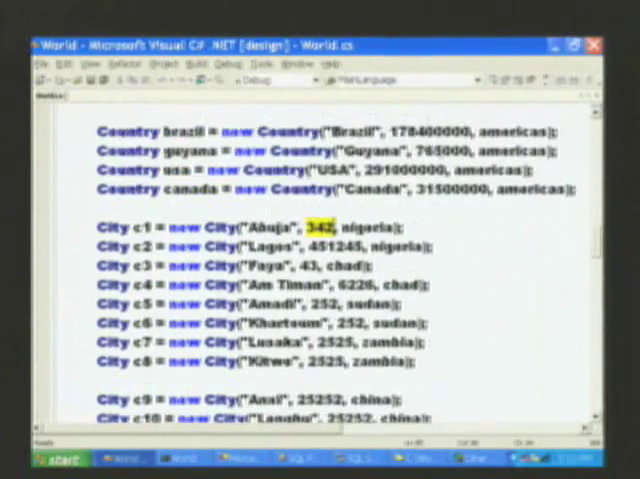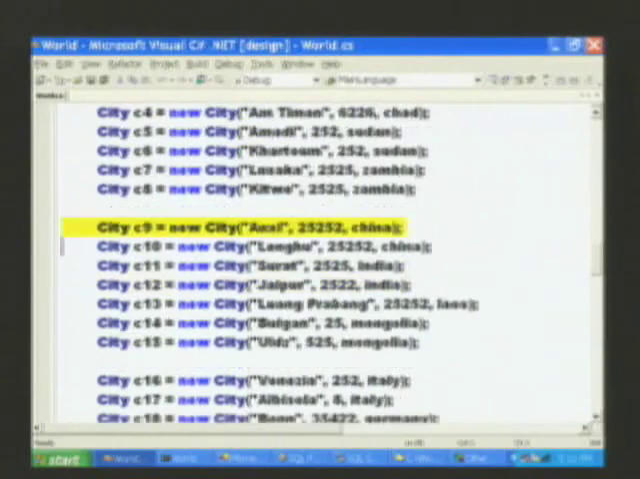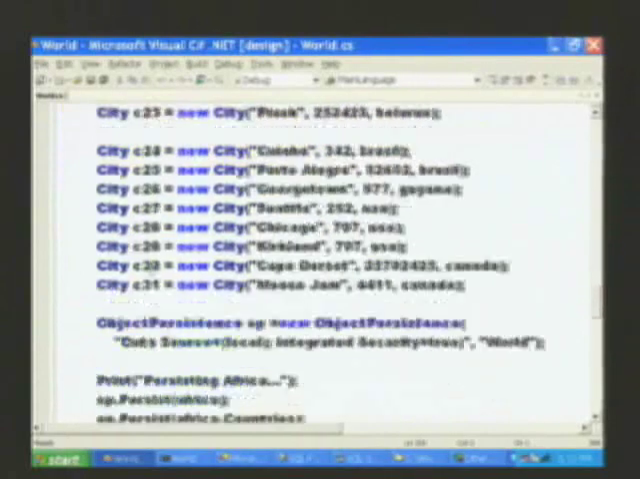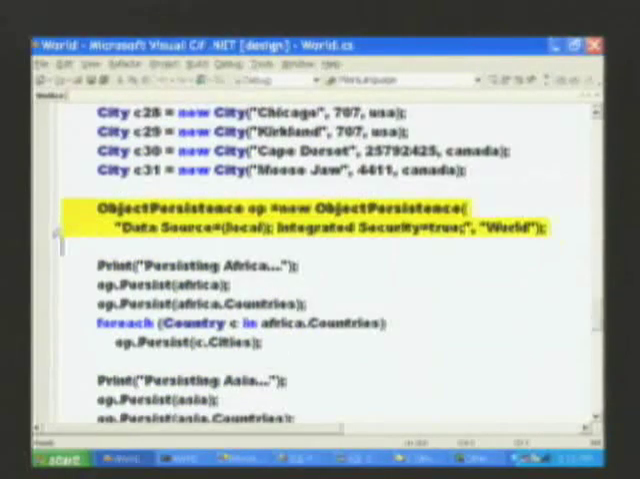Now, the population is real, the number of cats also. Okay, then I have other cities here for each single country, and so on and so forth. At this point in time, I have all my object model in memory. I have all my continents, all my countries, and all my cities, all in memory, all created.